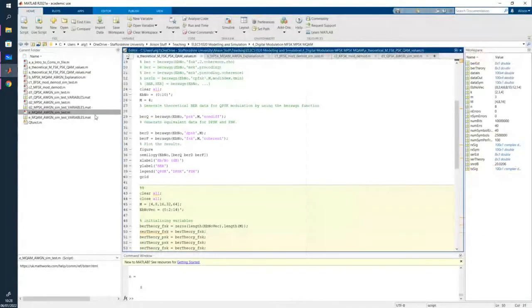So I've gone to my folder, Modeling and Simulation for Digital Modulation, and it contains MFSK, MPSK, and MQAM. We talked about that in the class. Now, these are all the files contained in this folder. As I just mentioned, I'm going to go through each of these files in turn to show you what they mean.